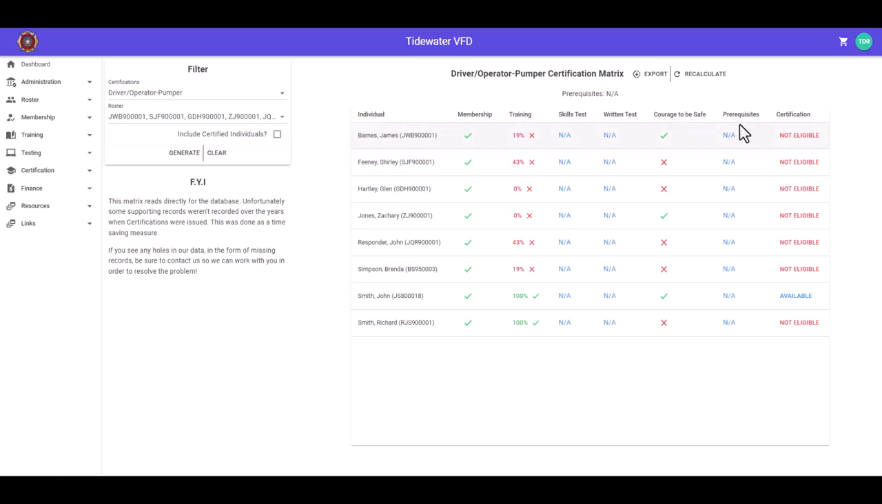Driver operator pumper doesn't have any prerequisite courses or certifications that need to be met, so that's also an NA. A prerequisite might be, for instance, in the case of hazmat operations, a required certification in order to obtain hazmat operations would be hazmat awareness. And so in that case, there might be one here. And then it also shows whether the individual is eligible at this time for certification. If these are not all met, it'll show as not eligible.